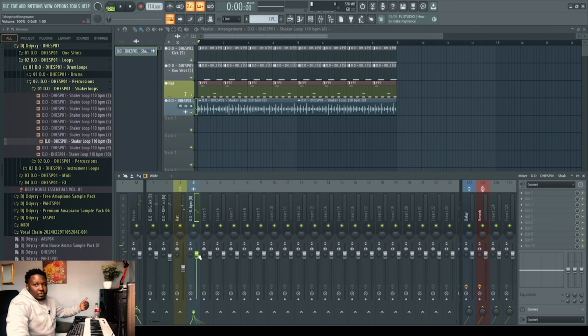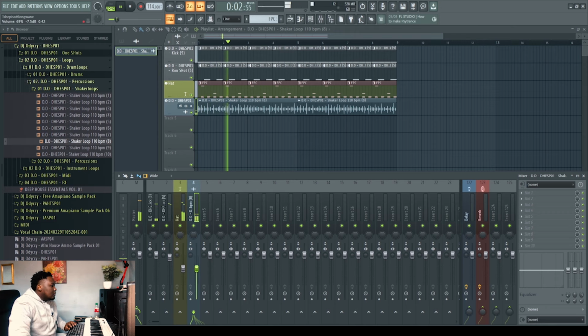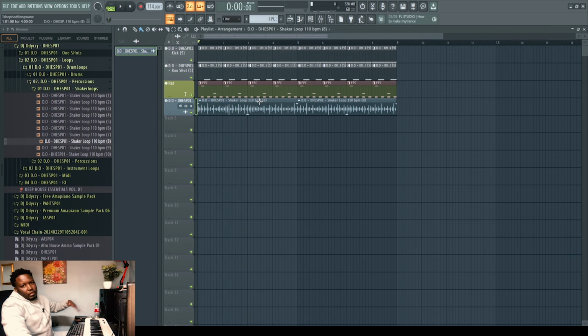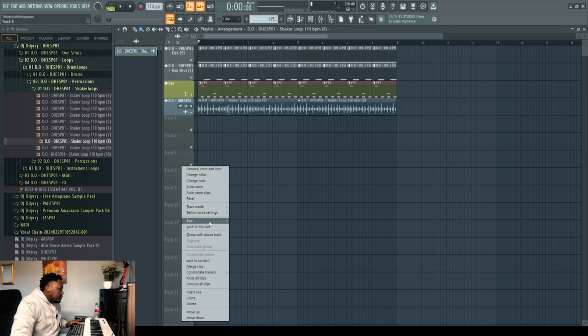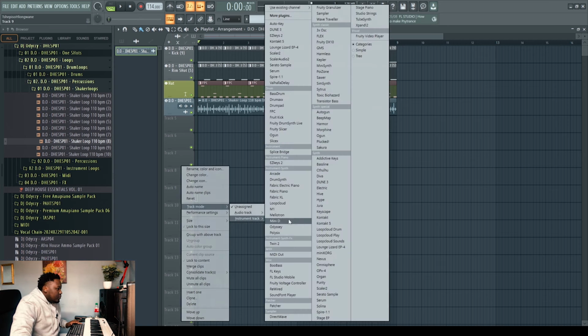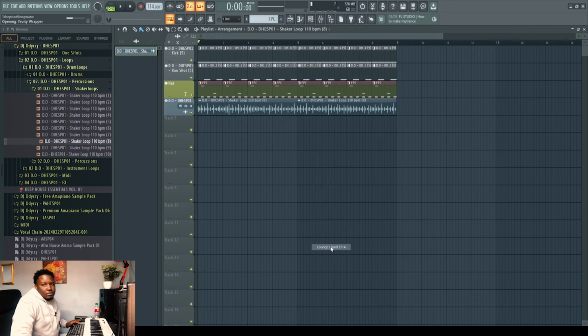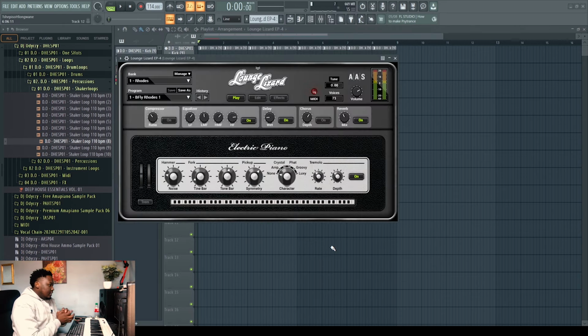Good thing about using this part is that it's already on your mixer, and you can rename these however you want. So now go say instrument track, mode instrument, and then let's say Lounge Lizard, because we're going for that soulful thing.